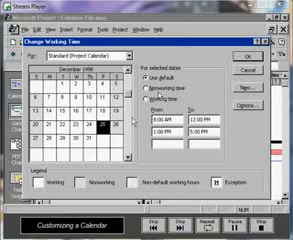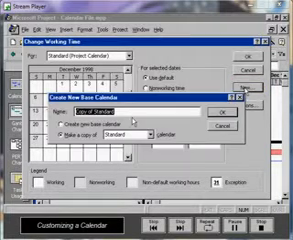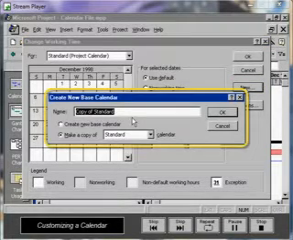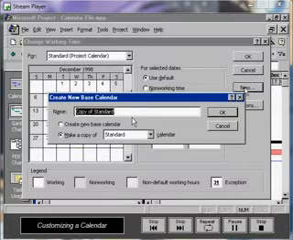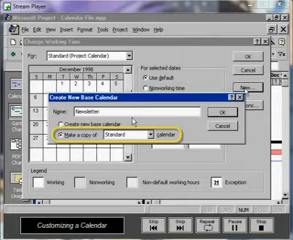To create a custom calendar, we click on the New button to display the Create New Base Calendar dialog box. Then we type the name of the calendar in the Name box. Let's call the project calendar Newsletter. We're going to base our calendar on the standard calendar, so leave Make Copy of Standard Calendar marked and click OK to create the new base calendar.